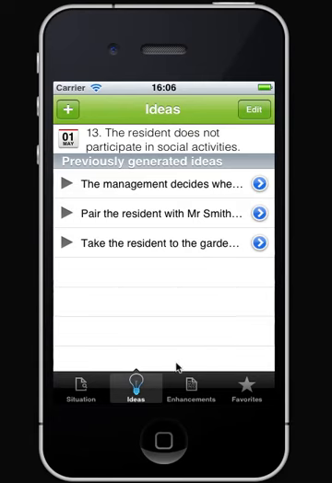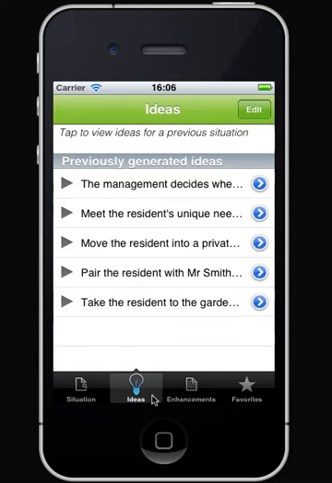If we wanted to see all of the ideas again for all of the situations that we previously recorded, you can do that by simply clicking on the Ideas tab at the bottom, and it will show you all of the ideas again. As you can see now, our busy carer has recorded 5 ideas in total for the 2 situations.